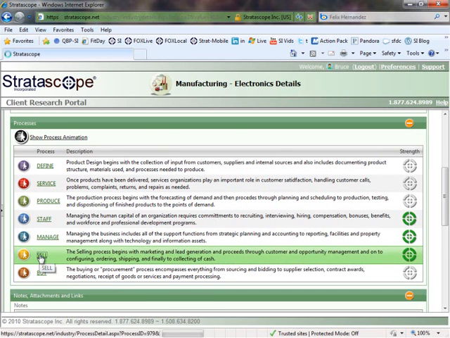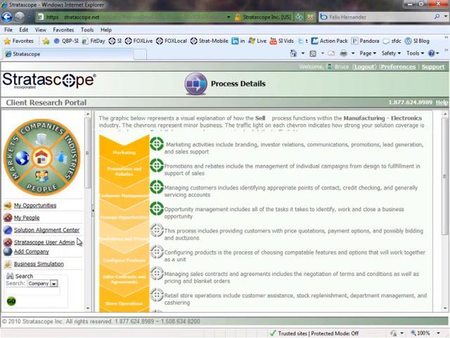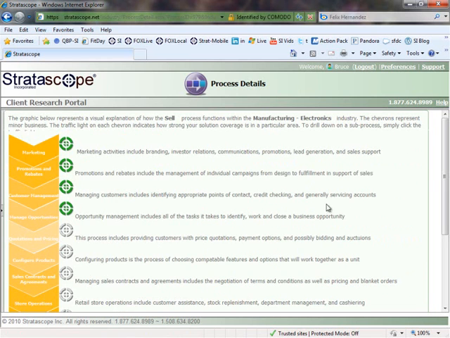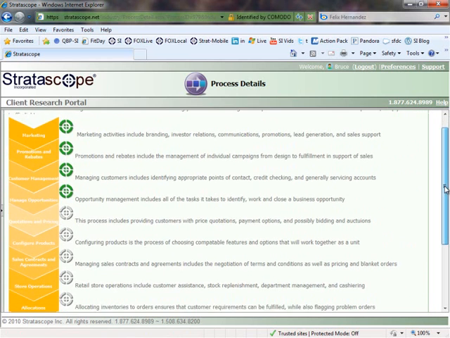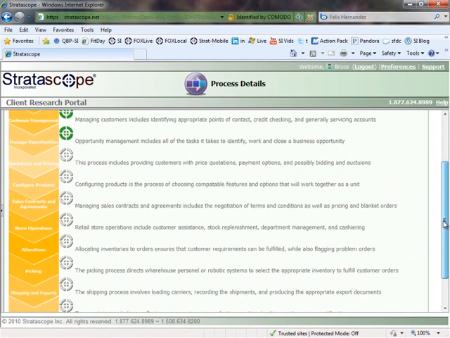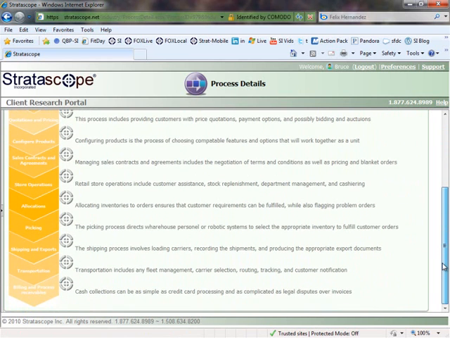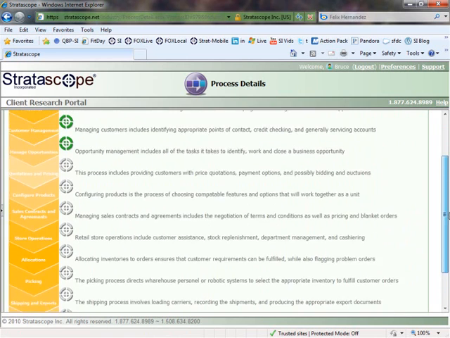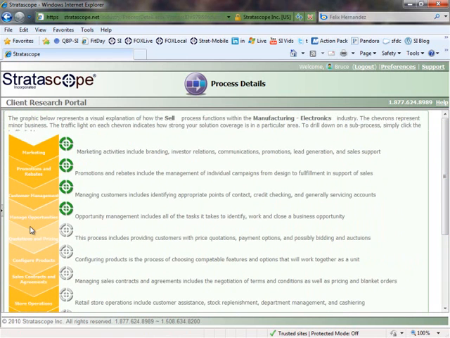When I click on Sell, I get brought to the next level down, and that is within the selling process, we have access to the sub-processes associated with selling. Each of these sub-processes will have associated with them a colored scope as well, so that I can see where my solutions have an impact within this process and in these sub-processes.